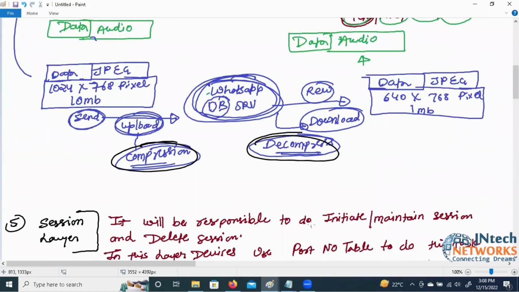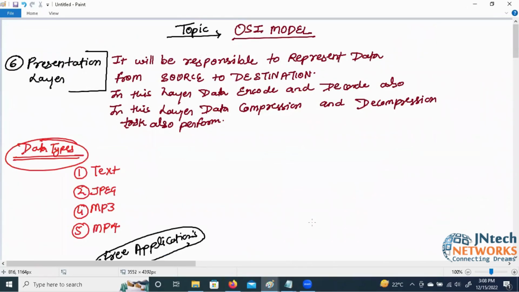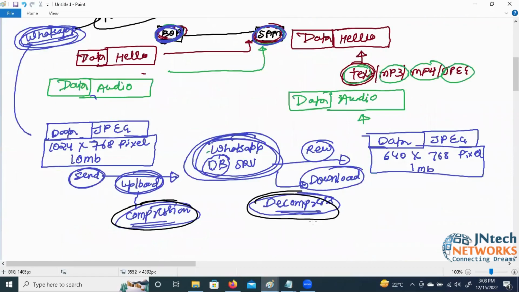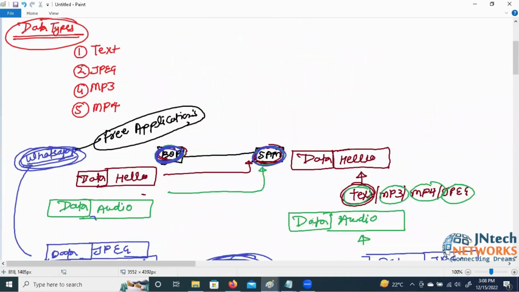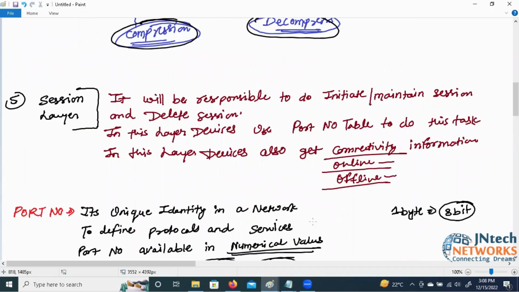Any doubt, Sheldon? Right. This thing is clear. Two layers clear: presentation and which one, dear? Session. Okay. Sheldon, go through this small video, because the transport layer will take a minimum 45-minute session. Clear? Okay. Go through this video and we meet again Monday, same time, 2:30 p.m.